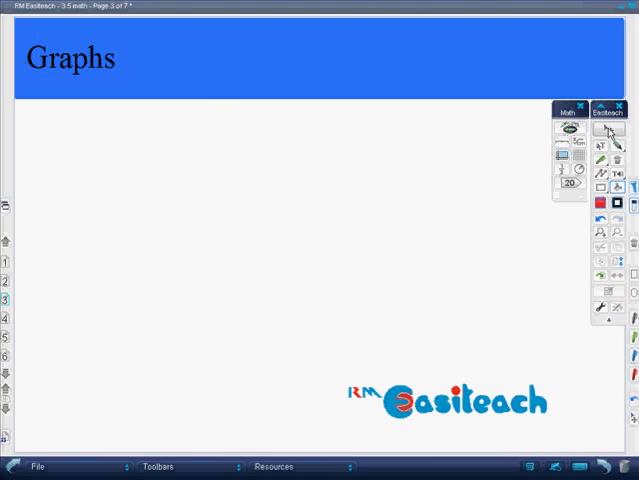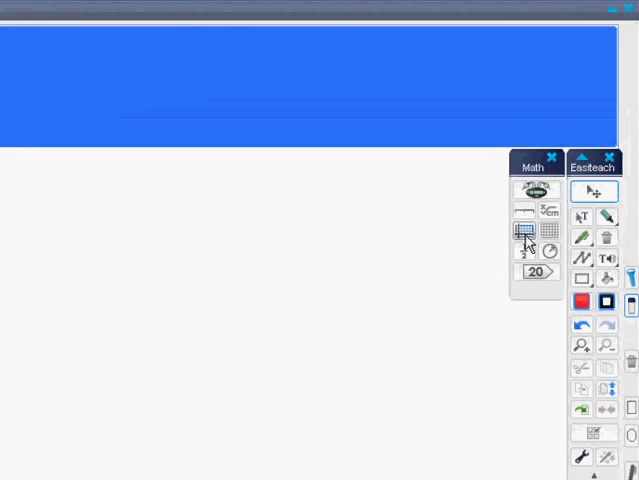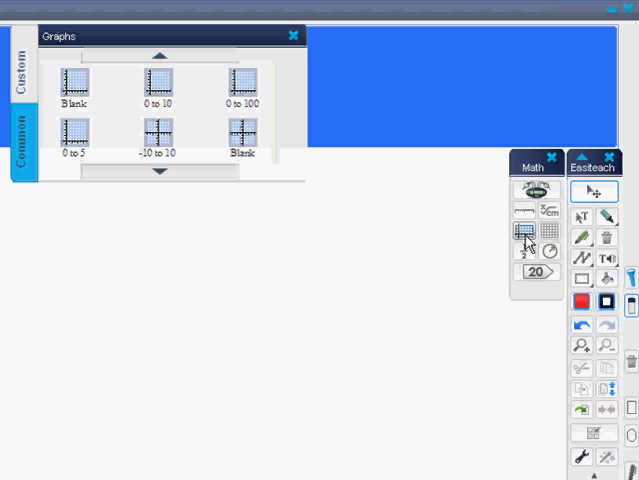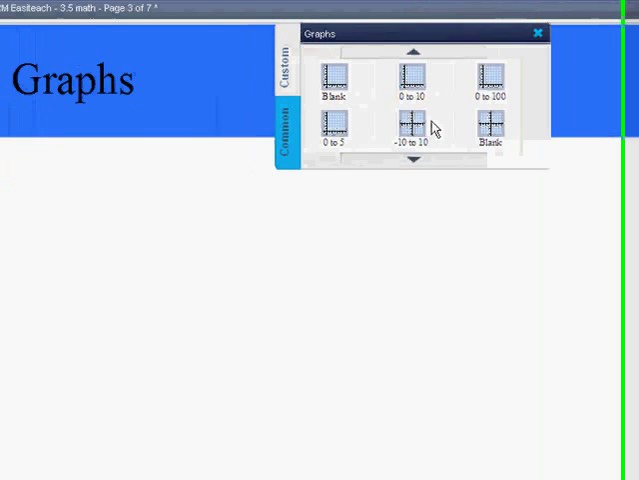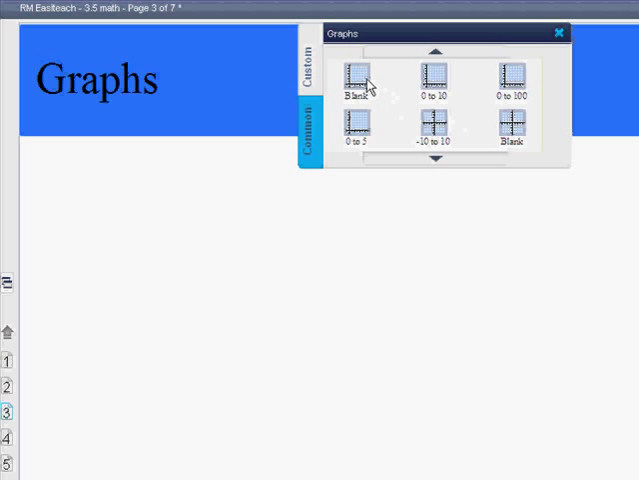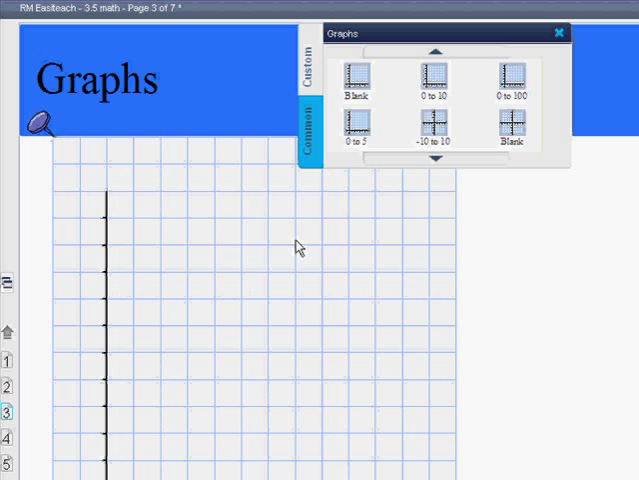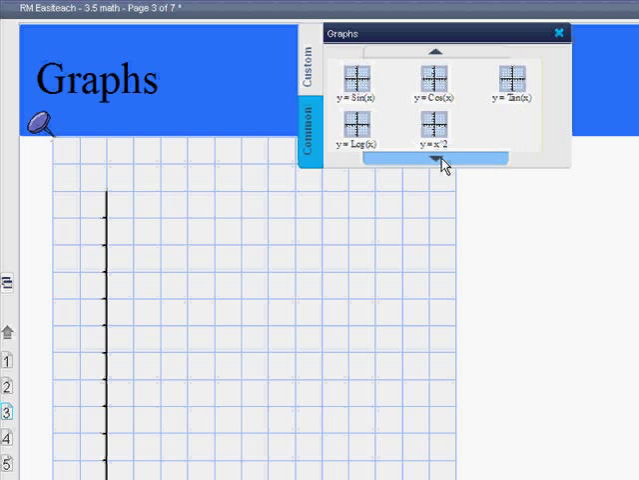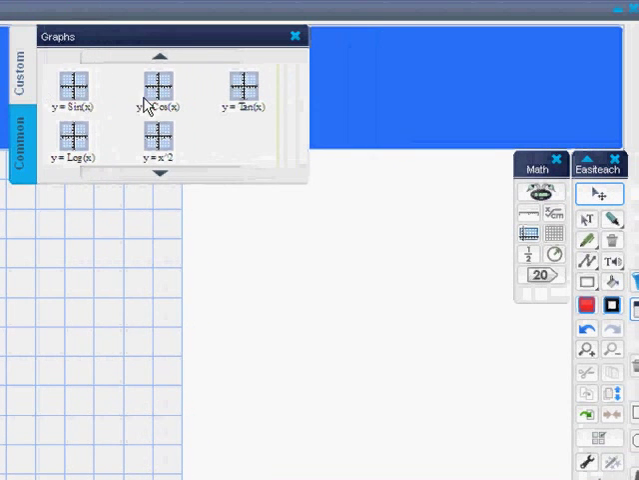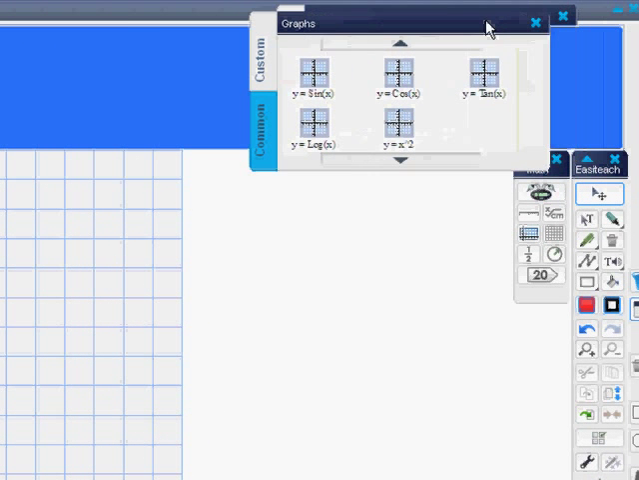The RM Easiteach graphs are one of the tools that's nice to be able to grab to use on the fly or to have pre-created in a lesson that you've made on your own in advance. Starting out with blank graphs, we can pull in a simple graph like this and then use it as a bar graph. You'll see that our graphs even go up into sine, cosine, and tangent as far as the ones that are readily available and pre-made.